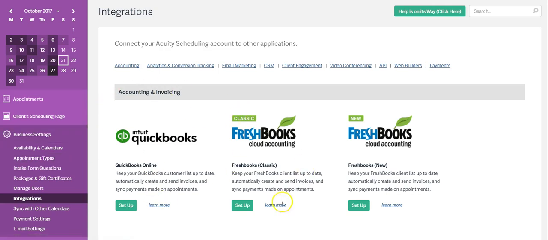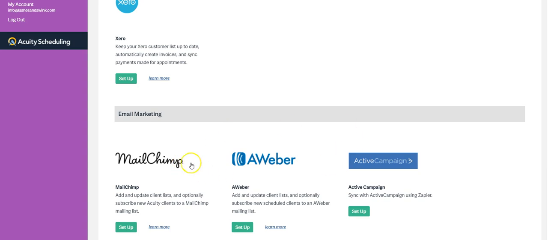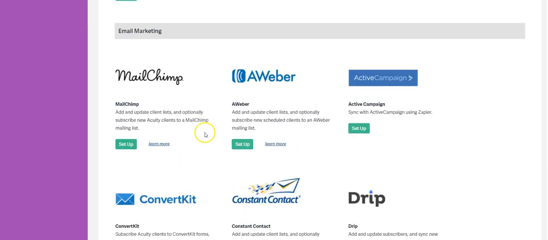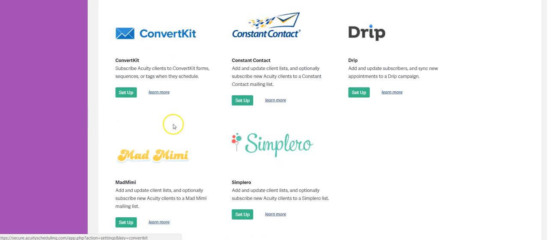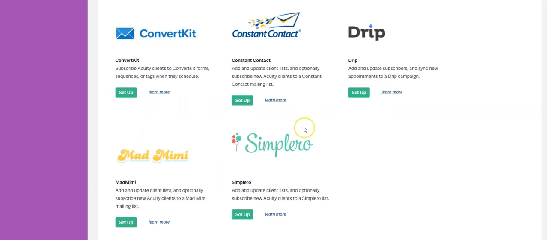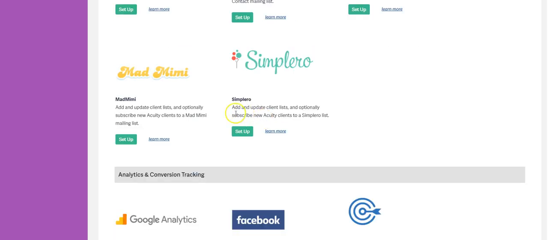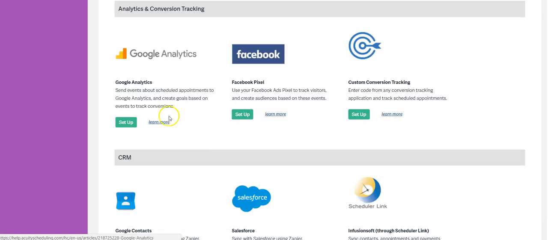Integrations is how you can integrate several of these accounting apps or your email marketing. I use MailChimp at the moment, but I don't have it integrated into my Acuity, but you could if you wanted to. Constant Contact, ConvertKit. These are all email marketing integrations that you can use and have as part of your booking, which is perfect. Analytics, Google Analytics. If you're keeping track of conversions, you can definitely set that up as well.